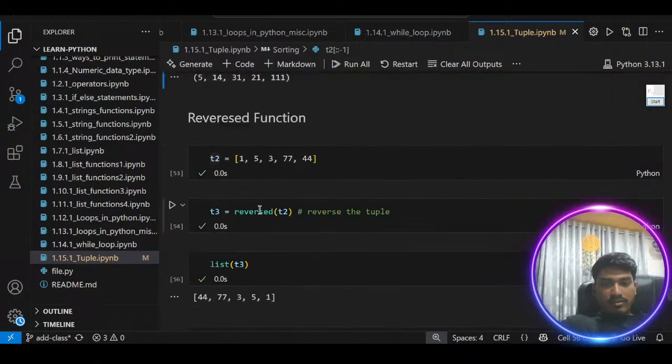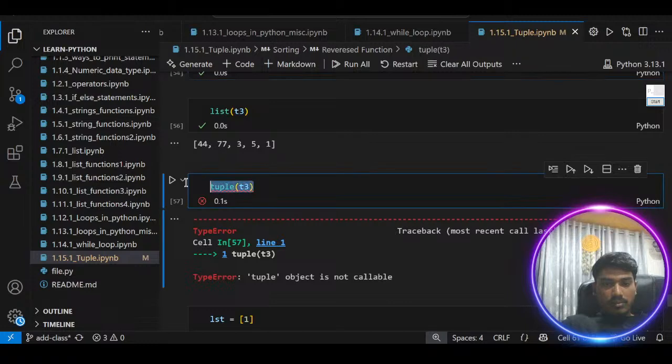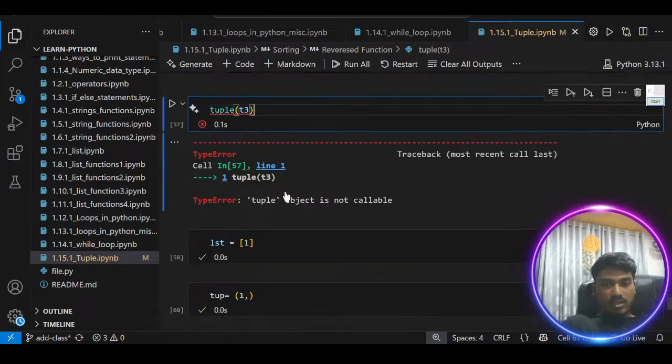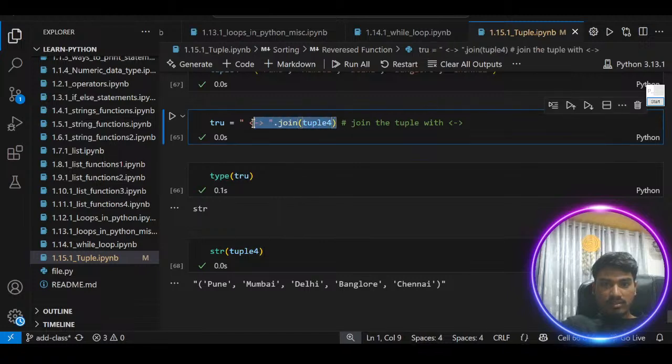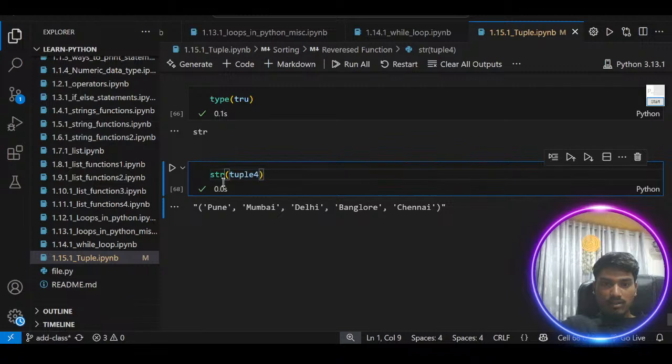Then we saw this reverse function does not really work in the tuple, but it does work in the list. Okay? Then we saw the dot join function that I thought I should tell you. This is a simple thing I think I had not told you, so that's why I told you. So this is all for today, guys.